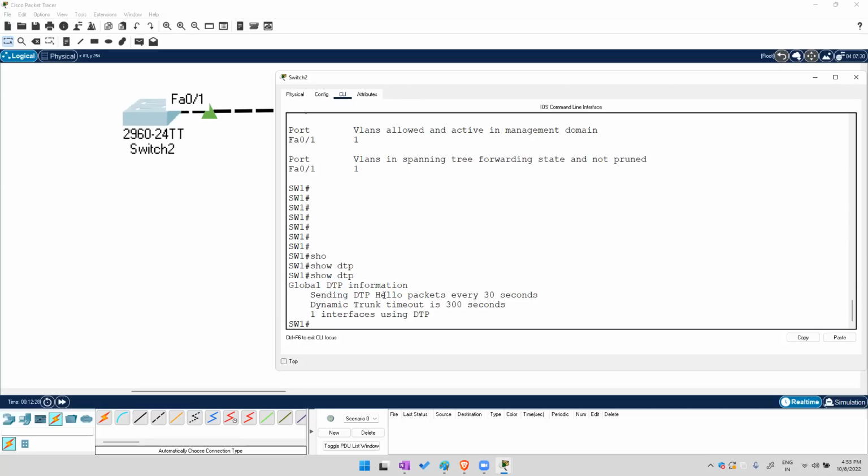Globally, the DTP protocol is enabled. And what is the hello time? Every 30 seconds is my hello. And what is my dynamic timeout timer? You can say the hold timer is 300 seconds. And how many interfaces are configured as a trunk on my switch? One interface. Clear? So this one is your output.